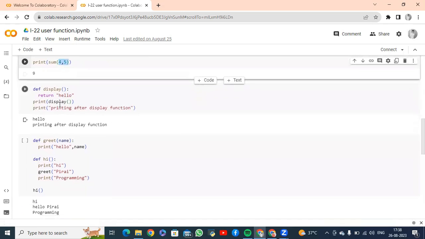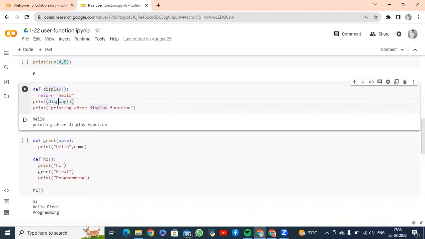Okay. Now see here, def display: return hello, then print display of. What will it do? It will go to the function display and return the value hello. Now the function call is replaced by hello. Now the program won't stop. The control flow will move to the next line.